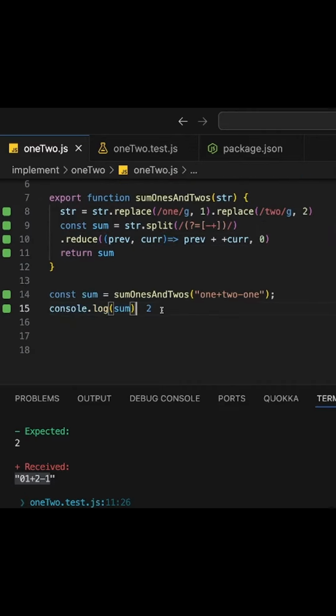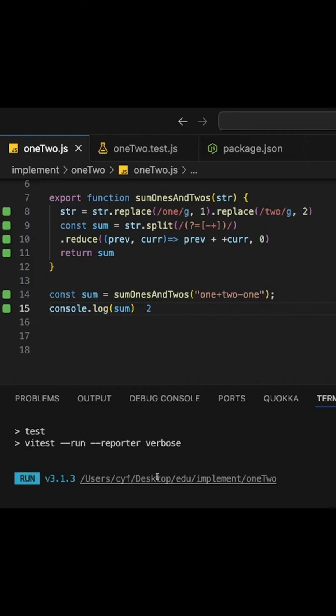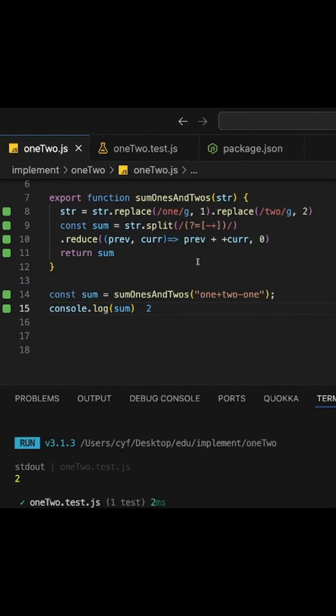So let's uncomment this now. So now as you can see, we get 2. So let's run our test. And the test is passing now.